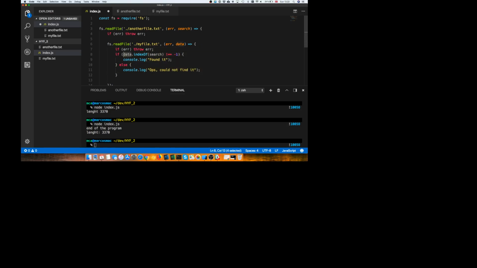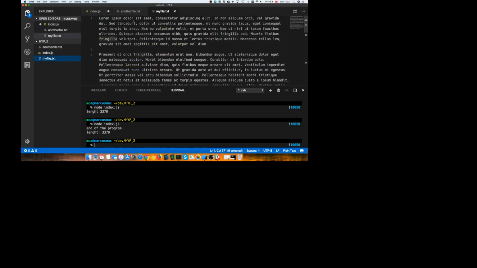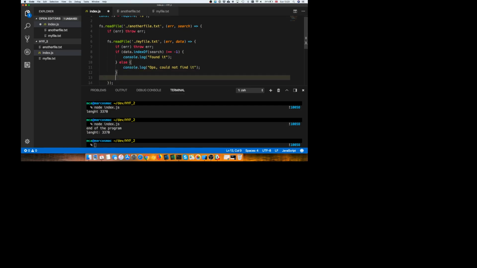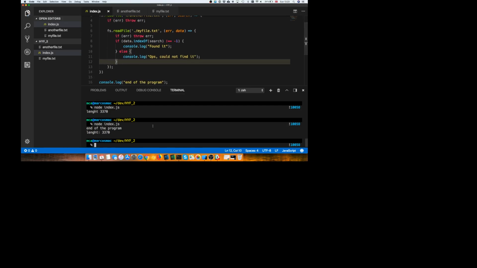So I take the data. This is the data that comes from the myfile.txt. It's a long text, right? I take that data, then I say index of search. Search is the content coming from this file, so this is just the word. If that exists, so it's different than -1, it means that it's founded. Then I'll console log this. Otherwise, I will console log this one. So let's run that. Founded.